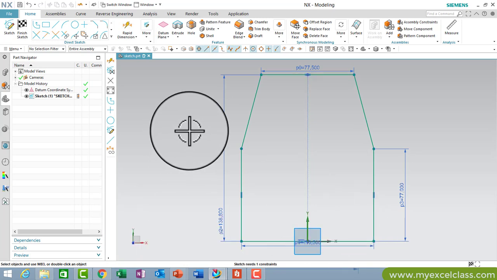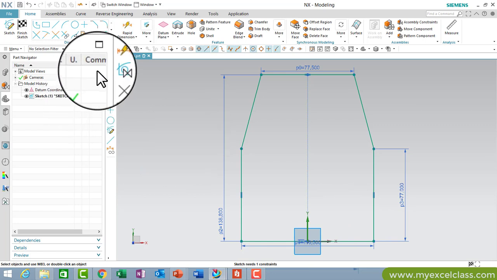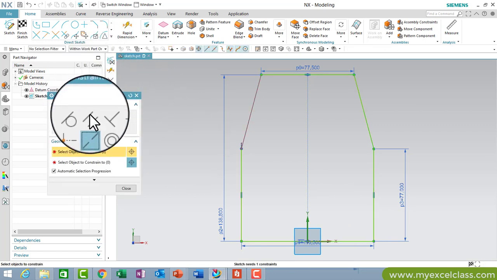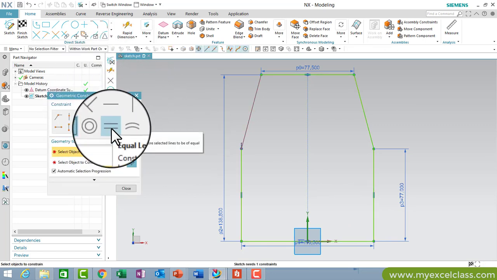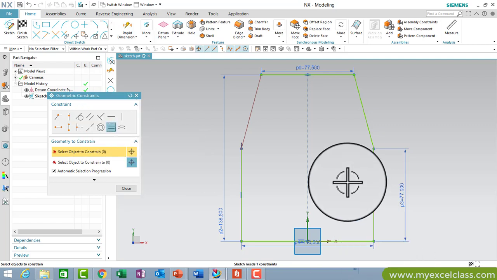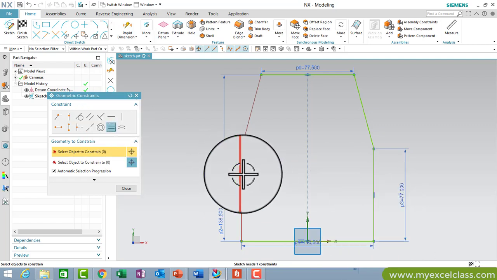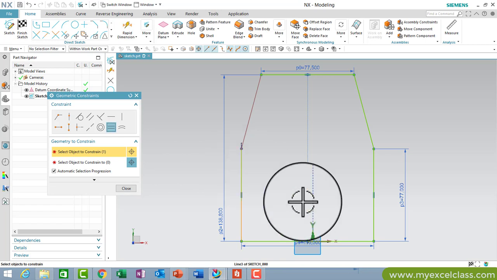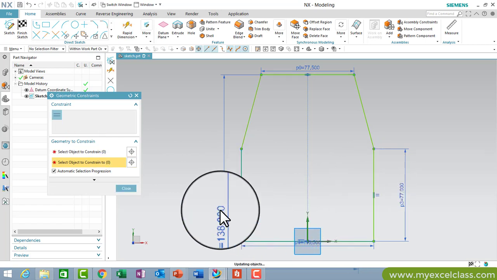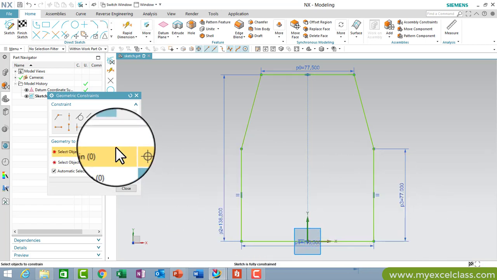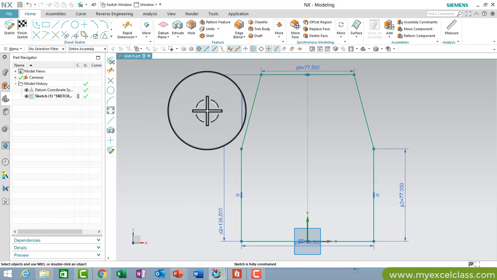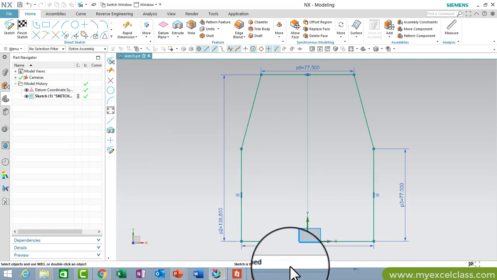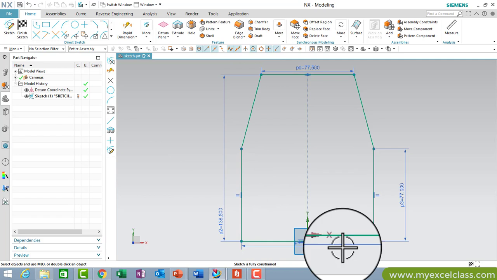And now what I'm going to do is check for the geometric constraint. Okay, so I'm just going to use the equal length symbol, and I want the same length as this. So I'm just going to select both of them. Now we have an equality constraint, and so its sketch is fully constrained.